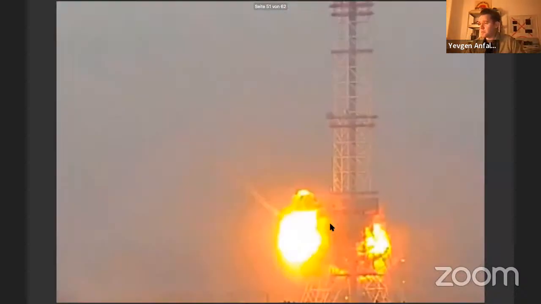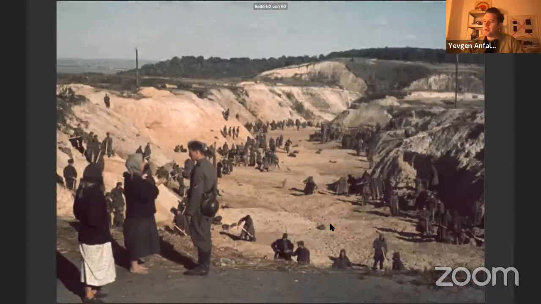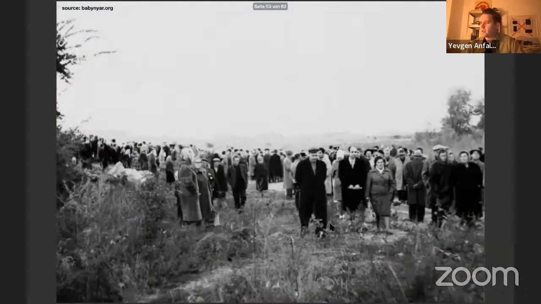Russians attacked, by the way, this TV tower. Their argument was that they had to do it because of Ukraine spreading misinformation about this war. And so you get an idea. This is the famous picture from Babyn Yar.